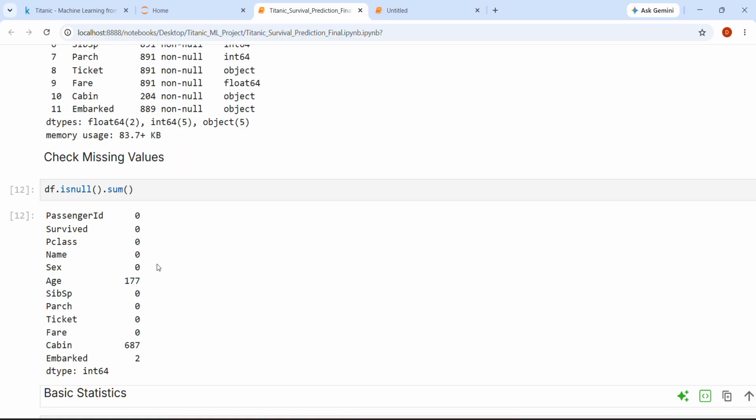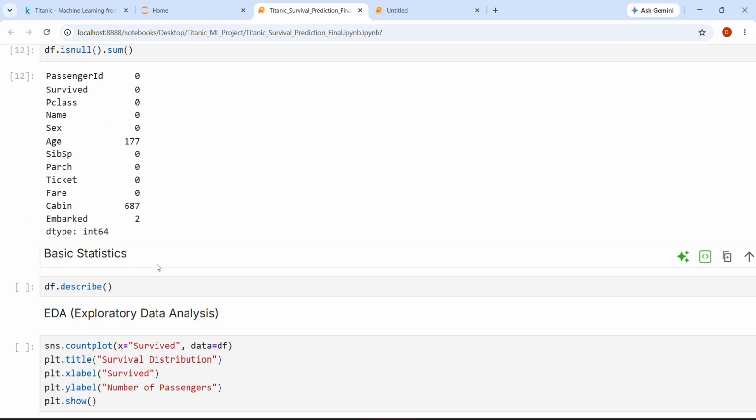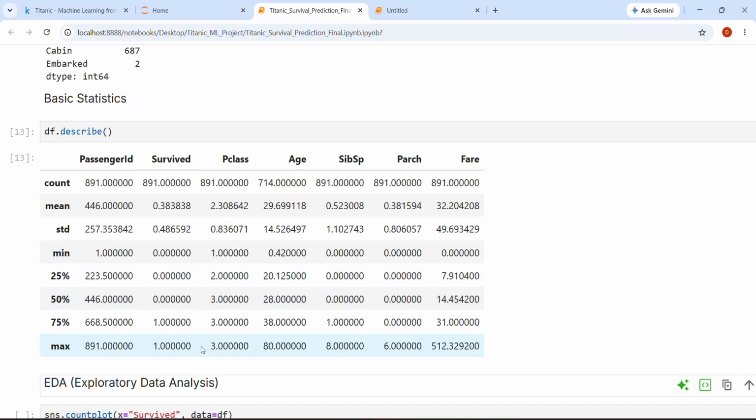Shift enter. Okay, and here the next one is basic statistics. Finally, let us look at some basic statistical information about our numerical columns. We can see values such as count, mean, minimum and maximum and different percentiles. And this gives us a basic statistical understanding of our data sets. Now let us run this. Yes, we got our basic statistics here.